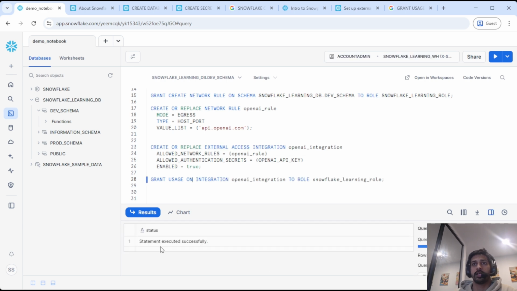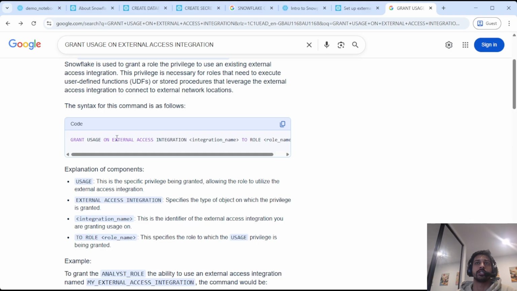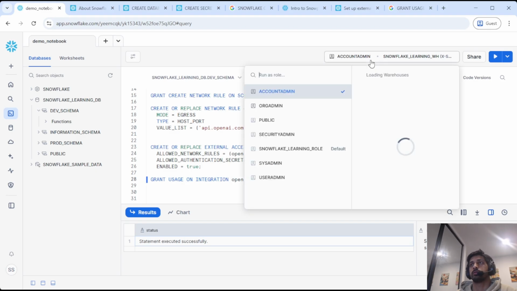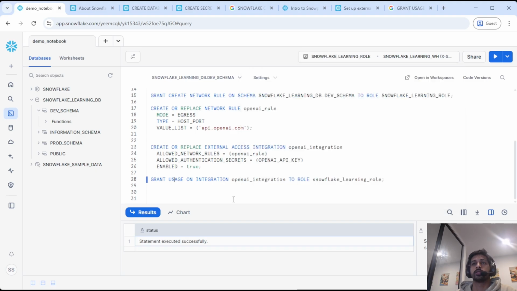I'm running this on integration statements. Google provided me a good summary, the Gemini, but it messed up this bit. It's supposed to be just integration, not external access. So we rectified that here. Now, once you have this running, we already provide the usage on that integration to this role. So we'll go back to our role. Now we are in this role, and we'll try to use this.